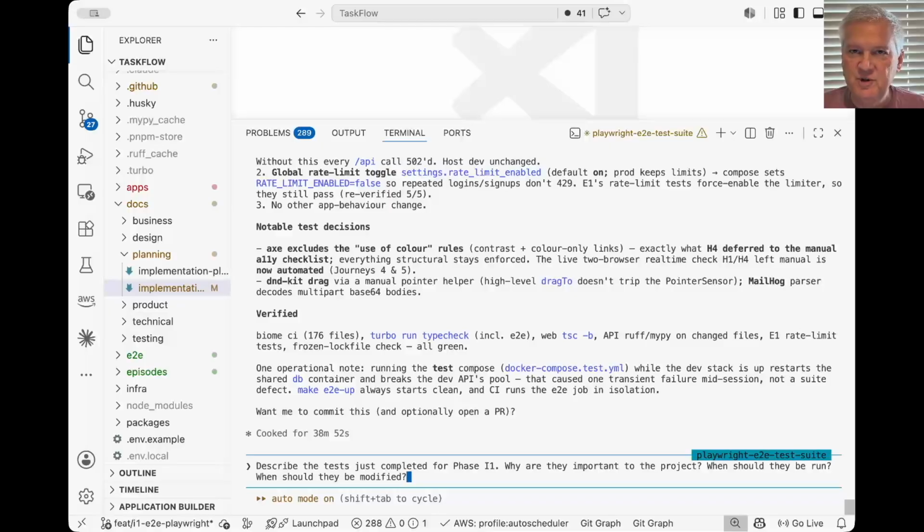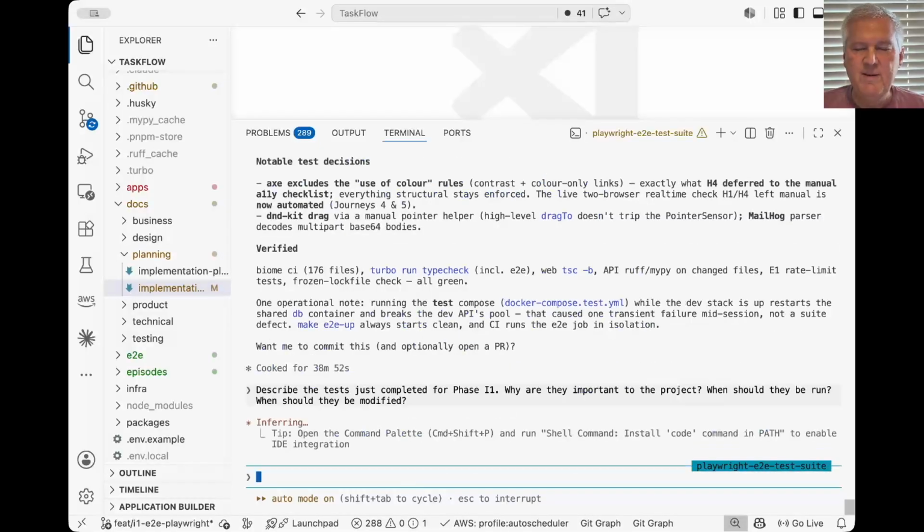So I've shown this before in previous episodes, but in this part, I'm just going to stop and I'm going to say, describe the test just completed for phase I1. Remember, the status document said that it was making E2E or end-to-end tests. I'm telling it to describe the tests. Why are they important to the project? When should they be run? When should they be modified?